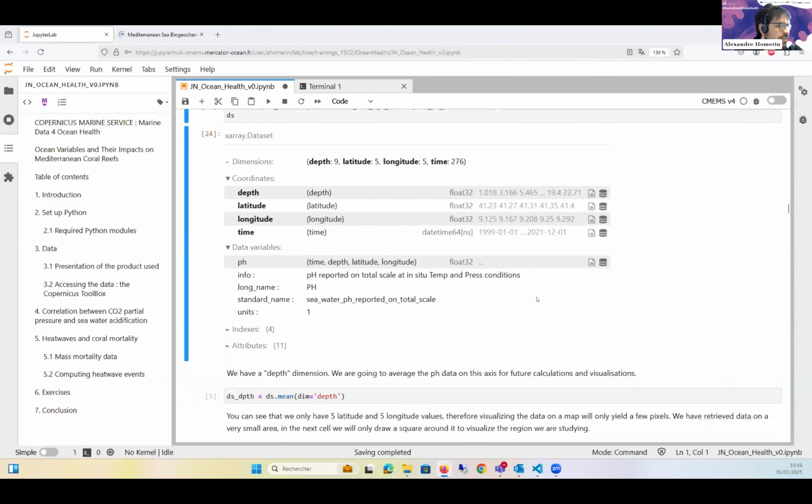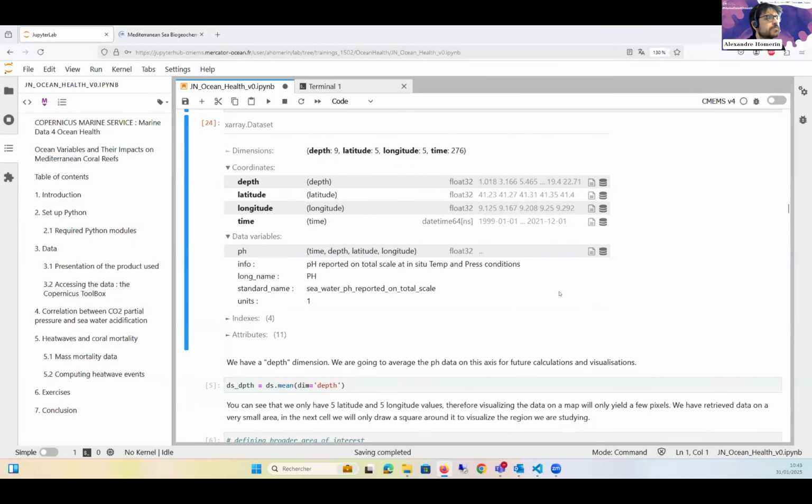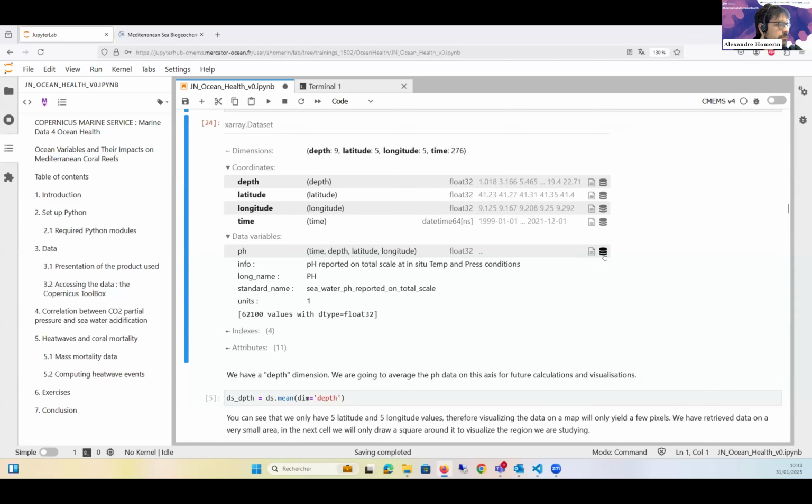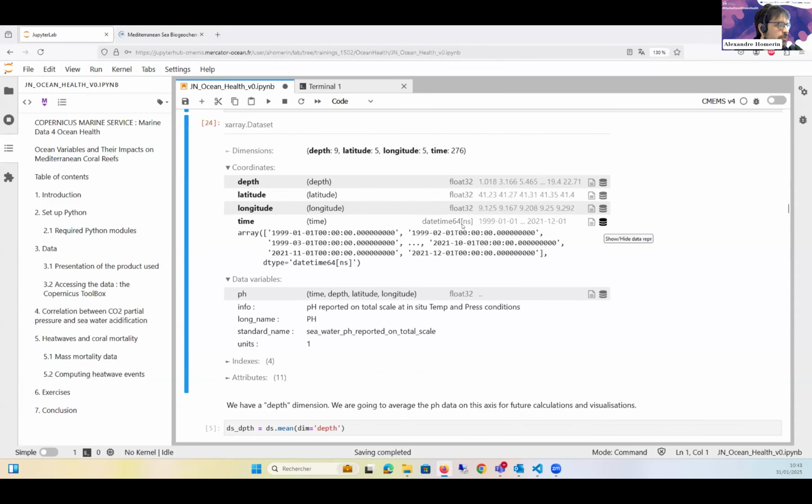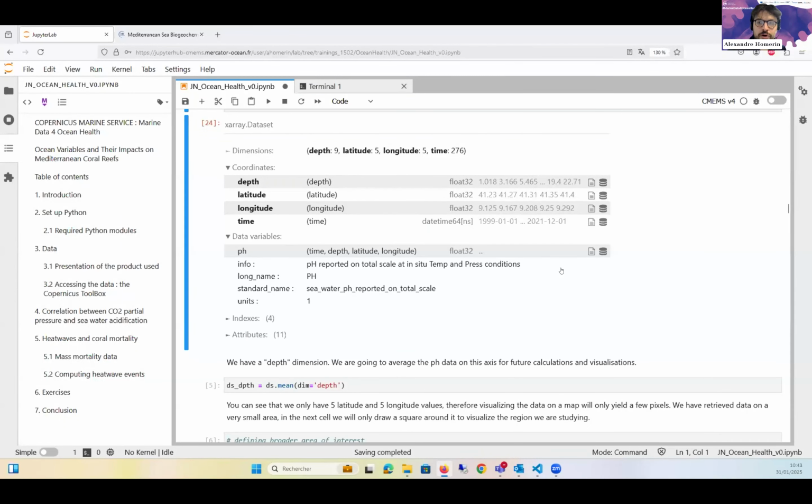You can explore the metadata by clicking on this icon. And here you can have samples of the values. Here it just shows you the number of values because there are a lot of them. But for time, for example, you can see that we have indeed monthly data, 1 sample per month.